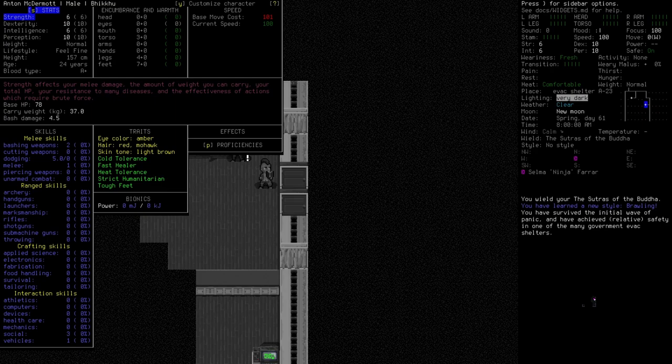We are Anton McDermott, male. Our starting profession is Bhikkhu, which I'm not entirely sure what that is, but it seems to be something to do with Buddhism. We have a normal weight, we feel fine, we're 24 years of age. We don't have any negative traits on this occasion. Certainly we don't have illiterate, which means I can show you a lot more. We have a cold tolerance, we're a fast healer. We have heat tolerance, strict humanitarian, and tough feet as well.